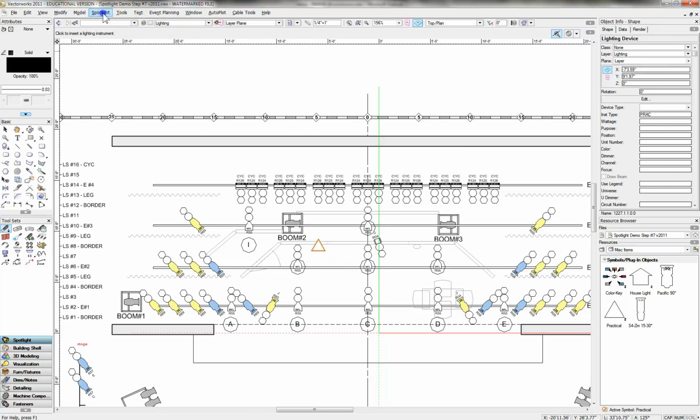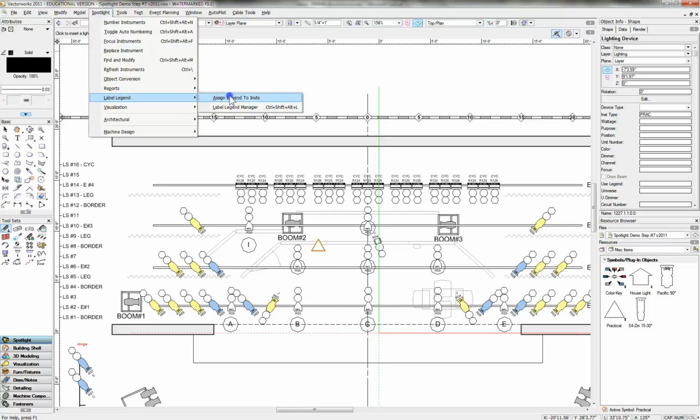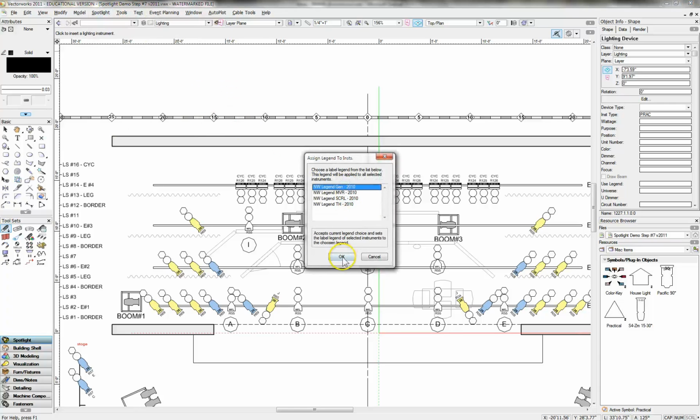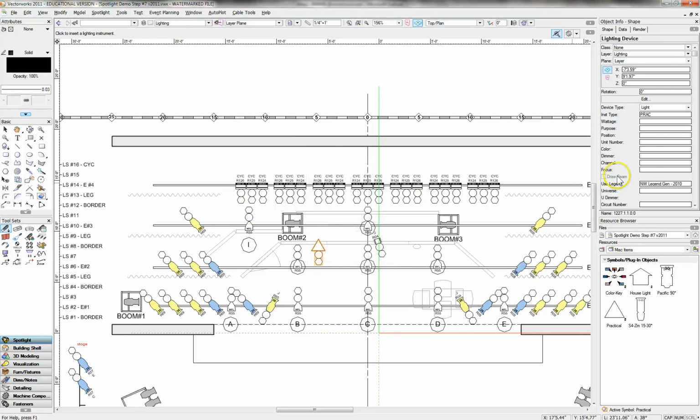And again, come up and do our spotlight, label legend. And again, purpose, practical, position, wall, color, no color. And that guy's done, and now we're just going to kind of slide him over. And now we have our other practical.